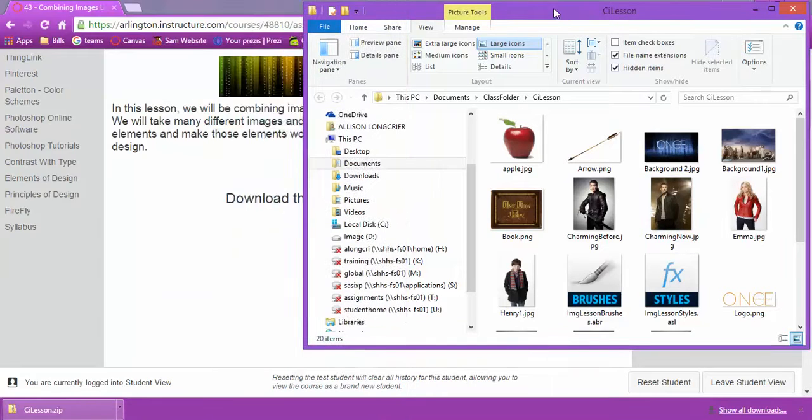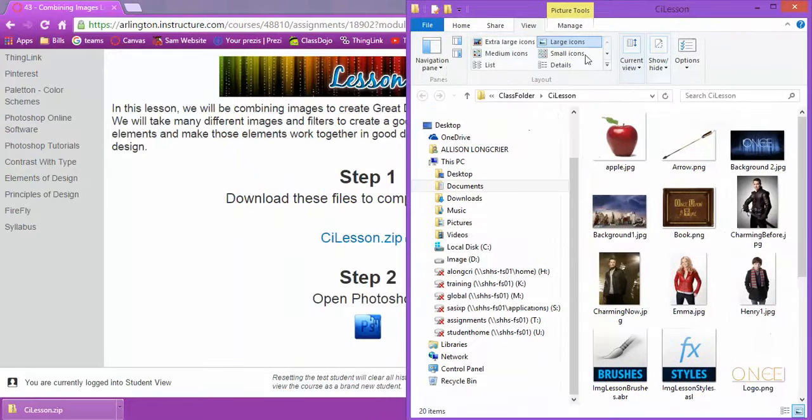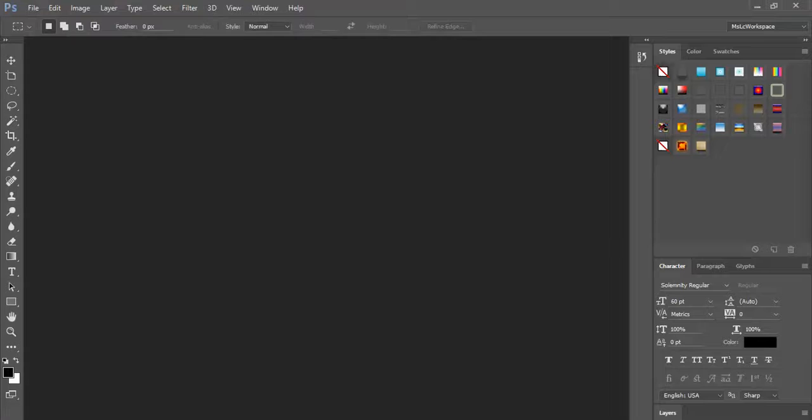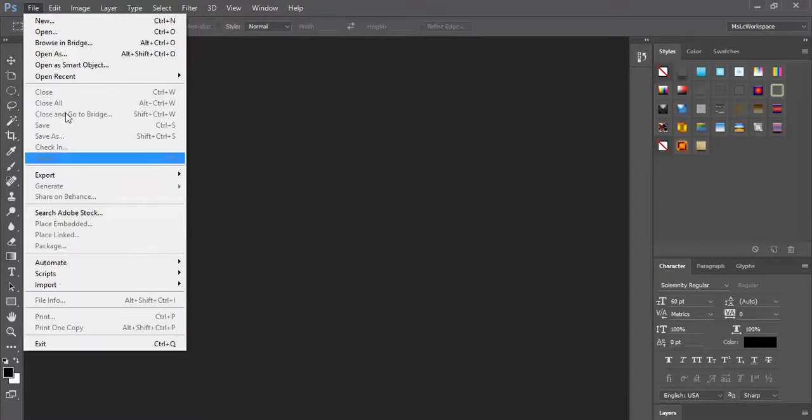So the only thing you need now is to open Photoshop. So go ahead and get Photoshop open. We're going to create a brand new document, and the two ways to do that is either Control N or go to File, New. See, there's a shortcut, Control N.